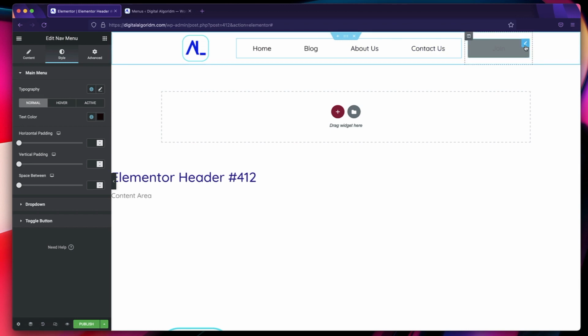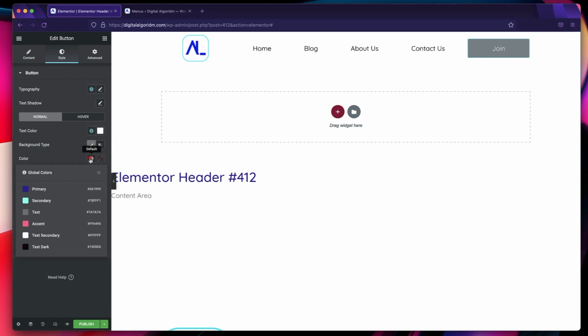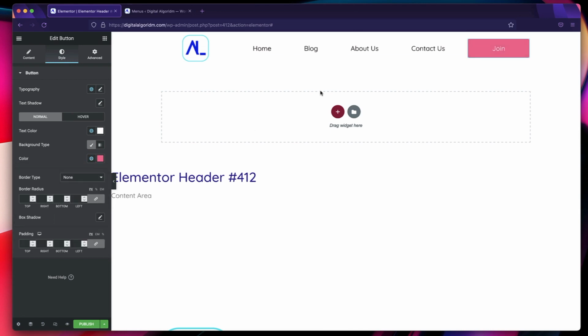On the button now I'll click on the style tab of the button. I'll change the typography to text as well. I'll change the text color to white. I'll change the background color. Again, there's color. Click on the globe icon, change it to accent. That's how I like it, right? So you see the animation in action.